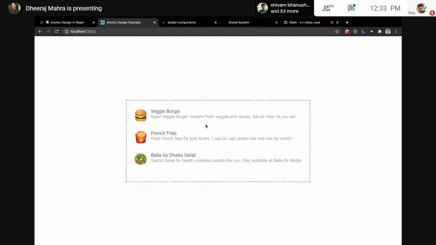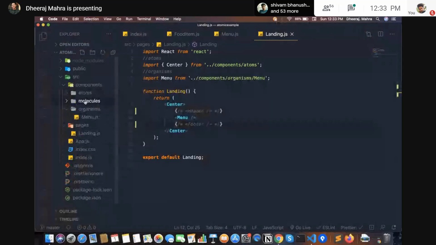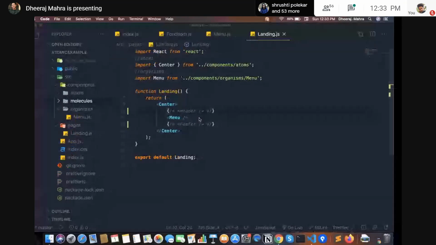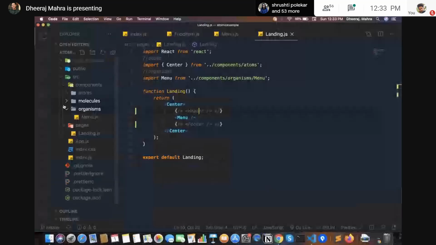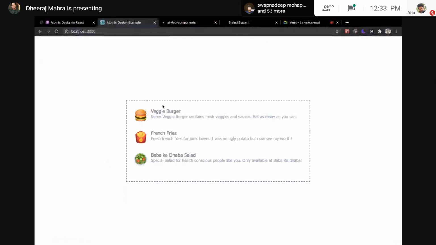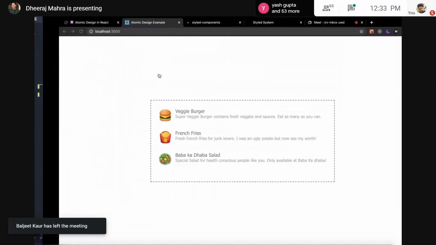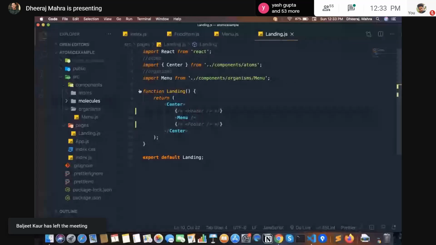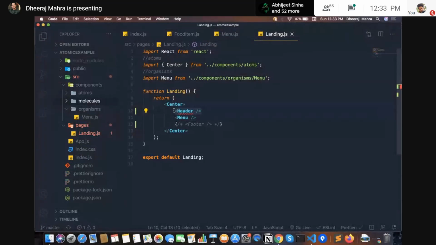So you see how manageable our structure is. For example, if you created more organisms here, suppose header and footer, and you want them rendered in your landing page, what you have to do is just import your footer and header here and call them like this, correct? So you will get your header here and your footer here. I have not created them, so let's comment it out. You see how easy our structure goes.